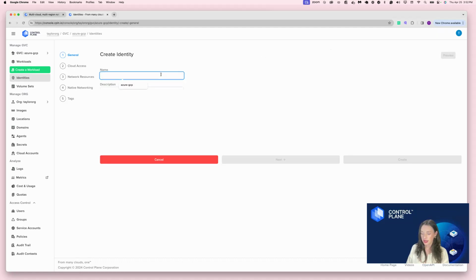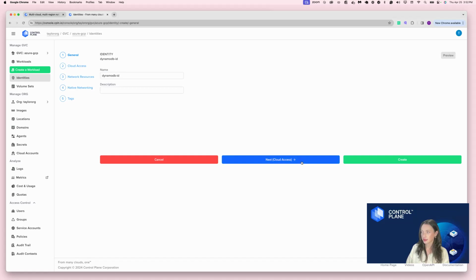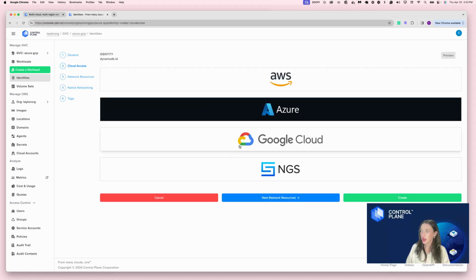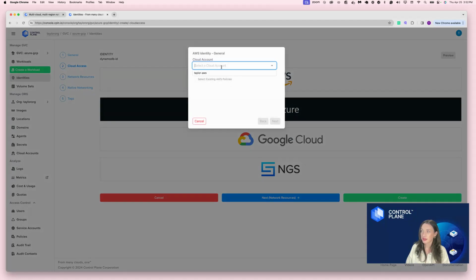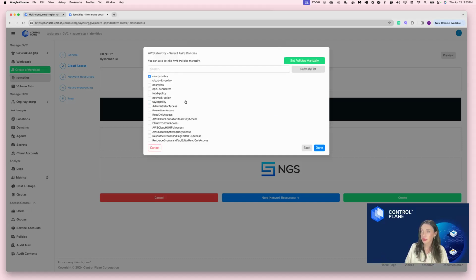And we'll call this the DynamoDB identity. And here, after connecting my cloud accounts, I can select a specific AWS role or AWS policy. And by the way, you can create as many cloud accounts as you wish. So for my DynamoDB tables, I created two AWS policies, a Candy policy and a New York policy.